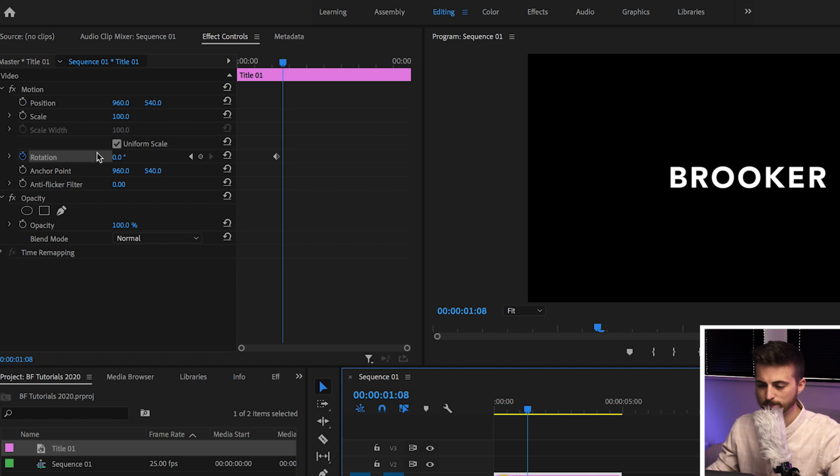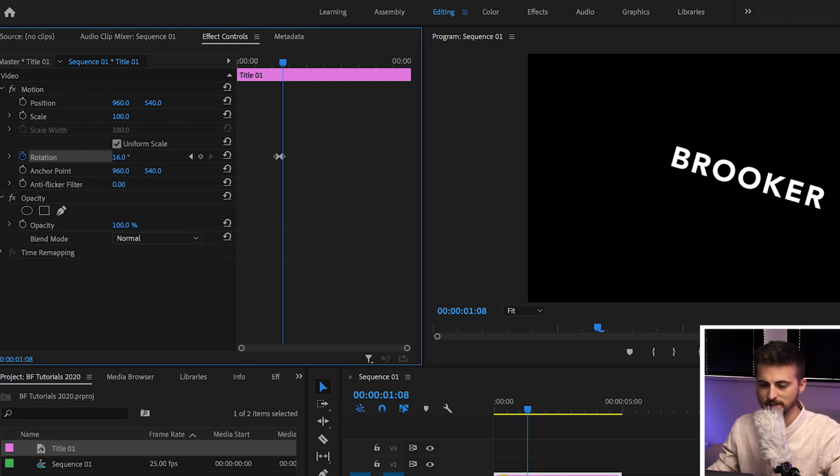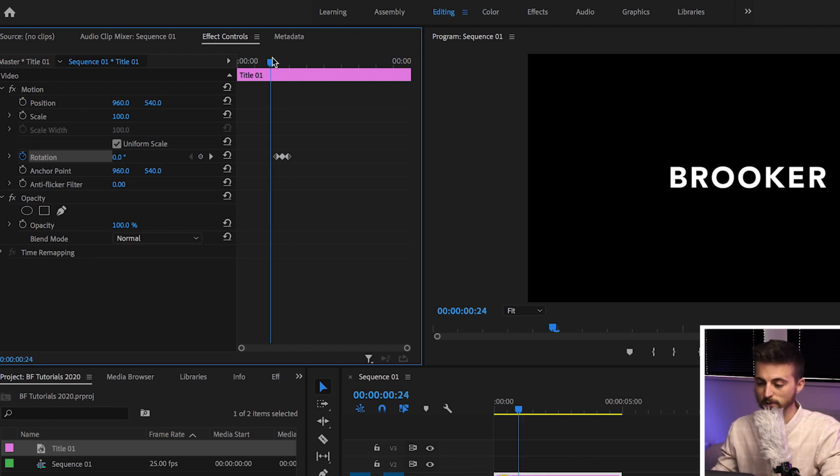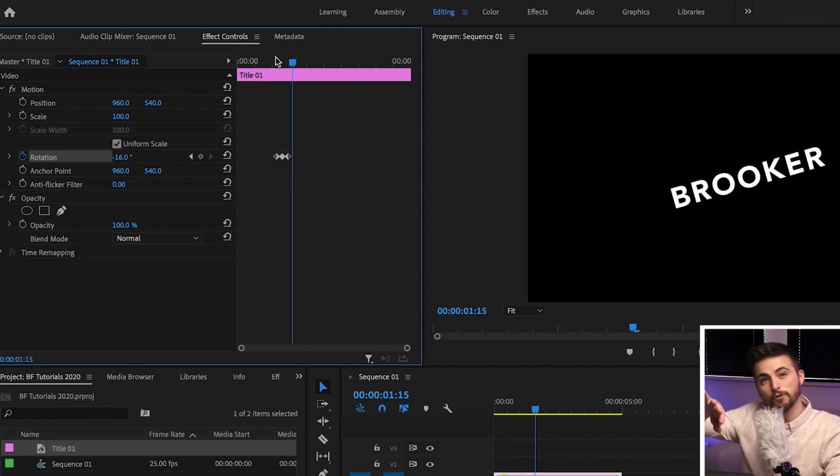We'll pull the position all the way up to around 16. Then we'll go 4 to the right again, 1, 2, 3, 4, and we'll go negative 16. So we've gone the opposite way. And if we play this back, you'll see we've got this effect here. So it rotates one way, then rotates the other way.